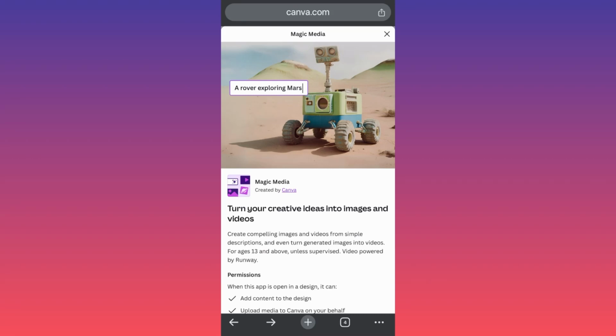Hi guys, in this Magic Media AI Image Generator tutorial, I'm going to show you how you can use the app step by step, how to generate prompts, how to get the most of the features, and what mistakes people usually make.